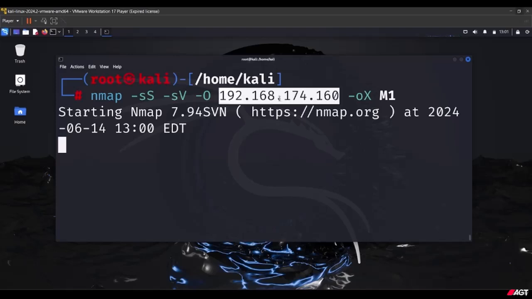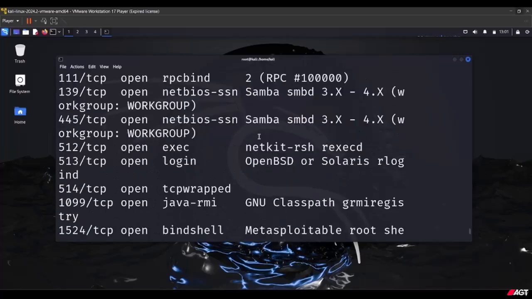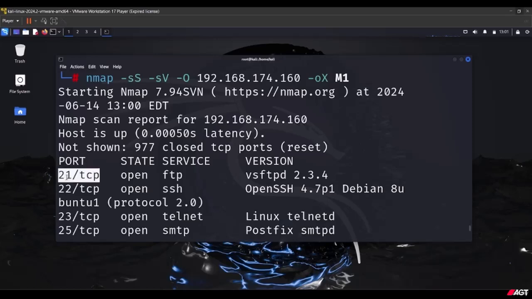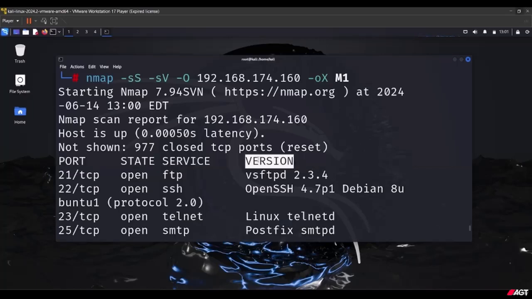And here we have, so it's going to show us the result. So you can see it is displaying this result, right? You can see port 21 is open, and the service that is running on this port is FTP, and the version of the server. Okay, so you can see it is vsFTPd. All right, so this is how it works. It's going to scan the host.